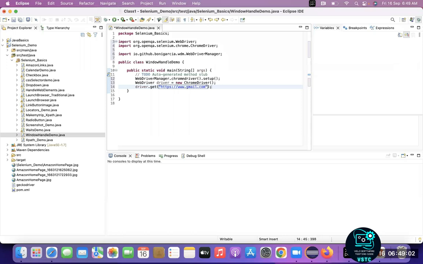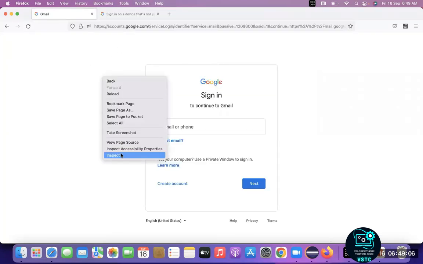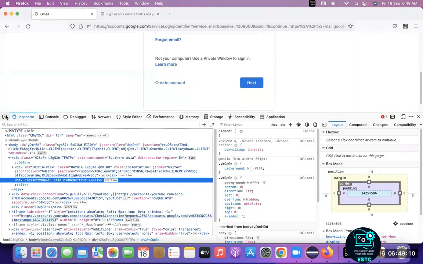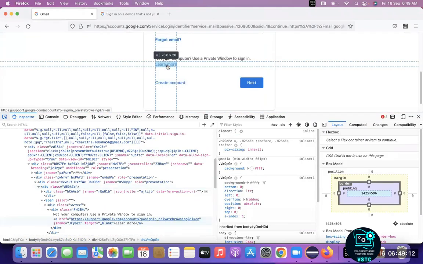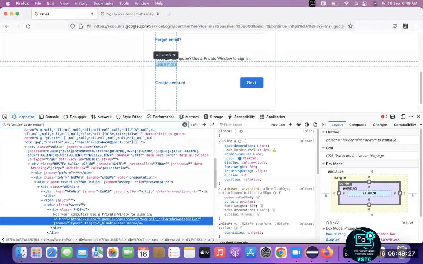Okay, so we are currently on the Gmail page. Once we are on the Gmail page, we need to click on this learn more link. So let me inspect that element. This is the learn more link. Let me write the XPath for it: a tag whose text is equal to learn more. Okay, so this is the XPath of it. We need to click on this one.